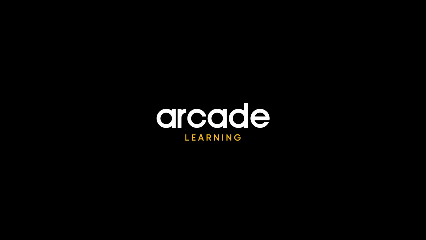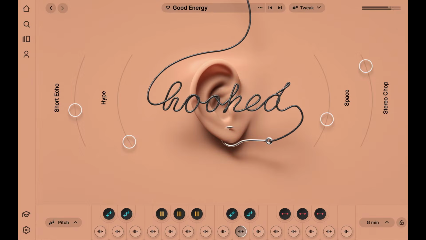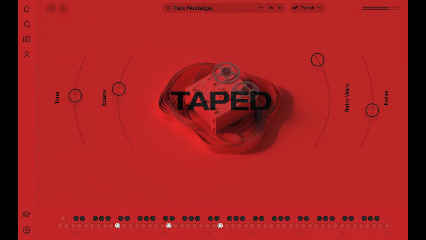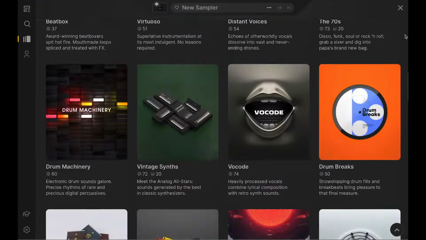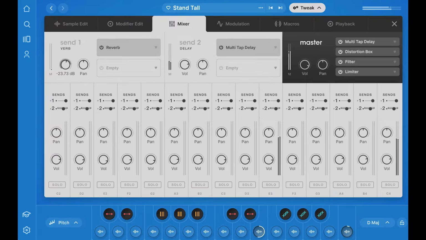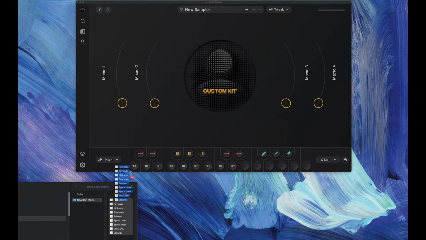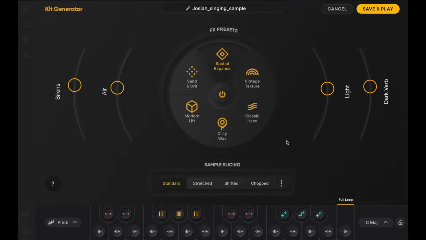Welcome to Arcade, where you can play loops, samples, and instruments in an always growing library of thousands of sounds. With powerful effects, deep customization tools, and the ability to build samplers and instruments using any audio, it's easy to make Arcade your own.